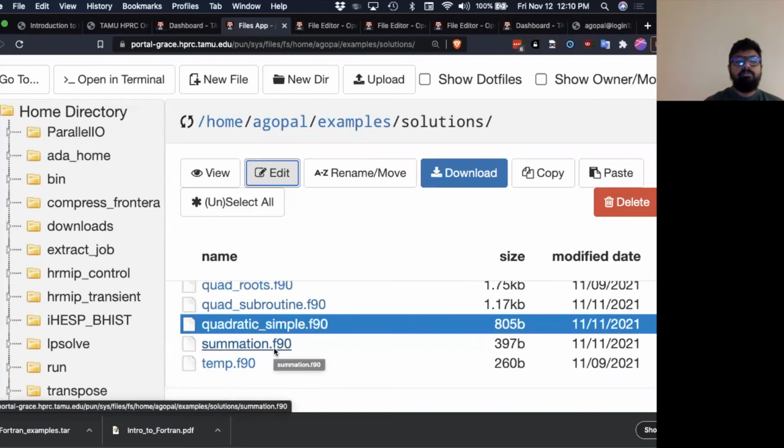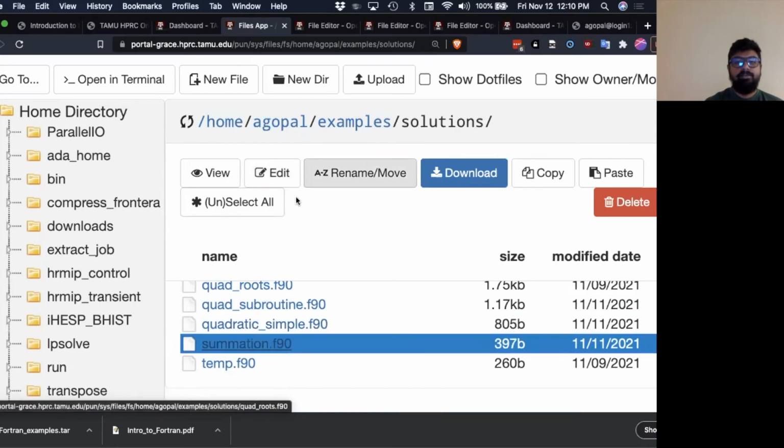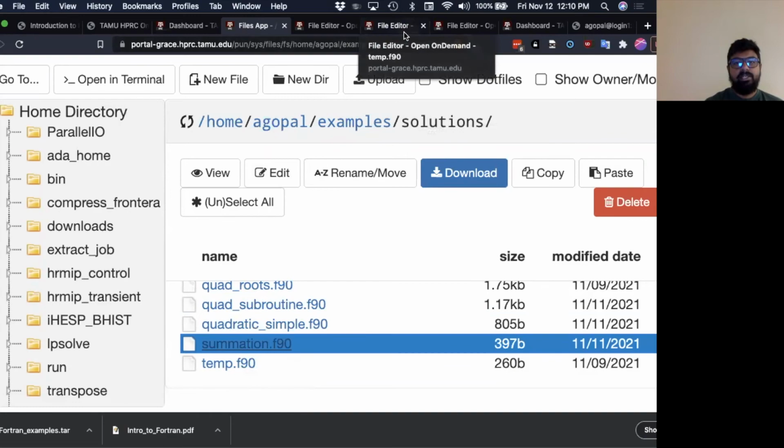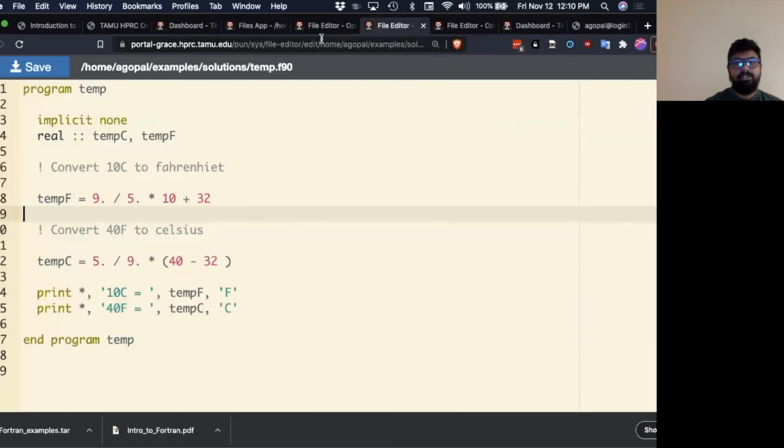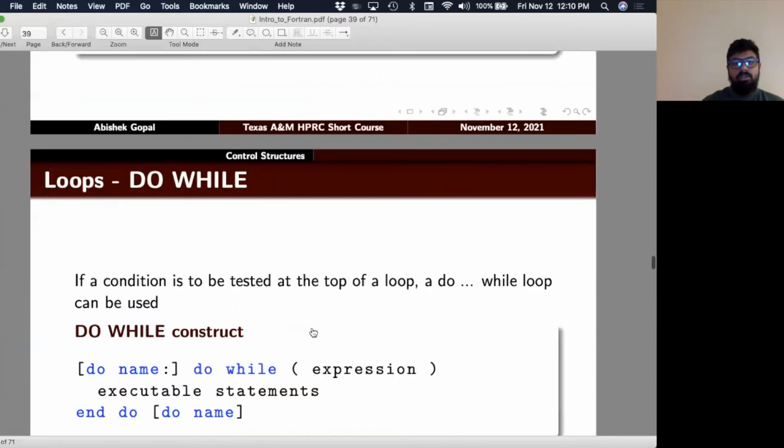Okay, so in the interest of time, we have to get going, but the solutions are given in this file under examples solutions. So it's summation.f90. You can take a look at that later to see how that's written.